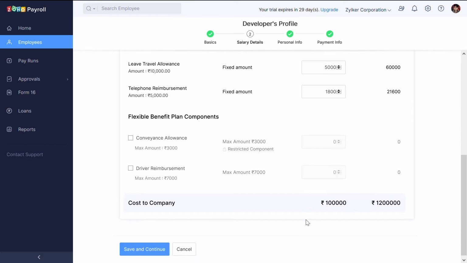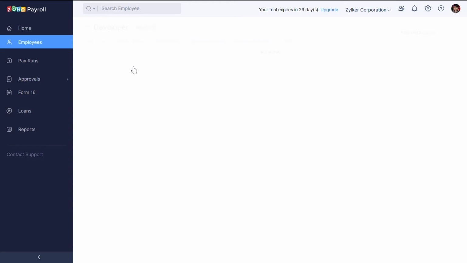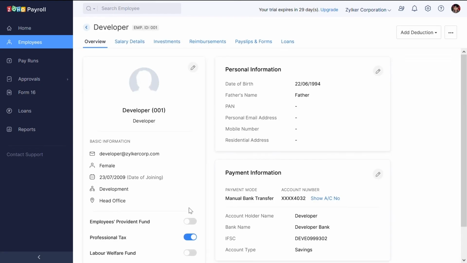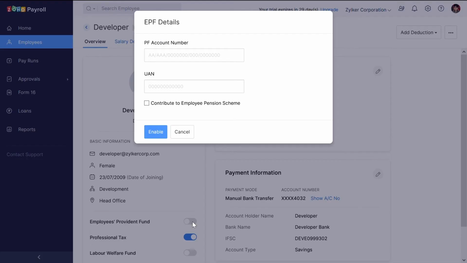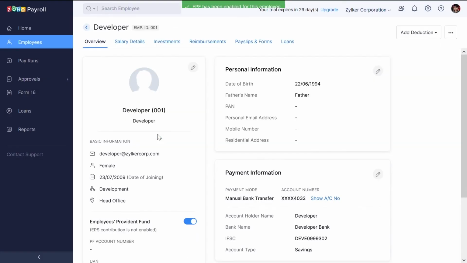The flexible benefit plan components need to be enabled by clicking on the checkbox available in front of the components. Let's leave this blank so that employees can choose the value of these components. Click Save. Since the calculation for EPF is automated in Zoho Payroll, you can enable this switch so that the application calculates the EPF for the employee.